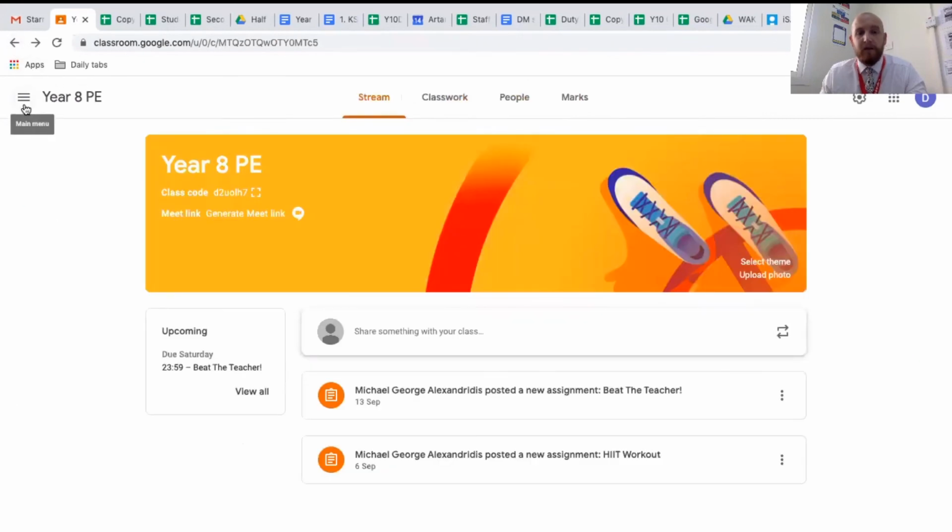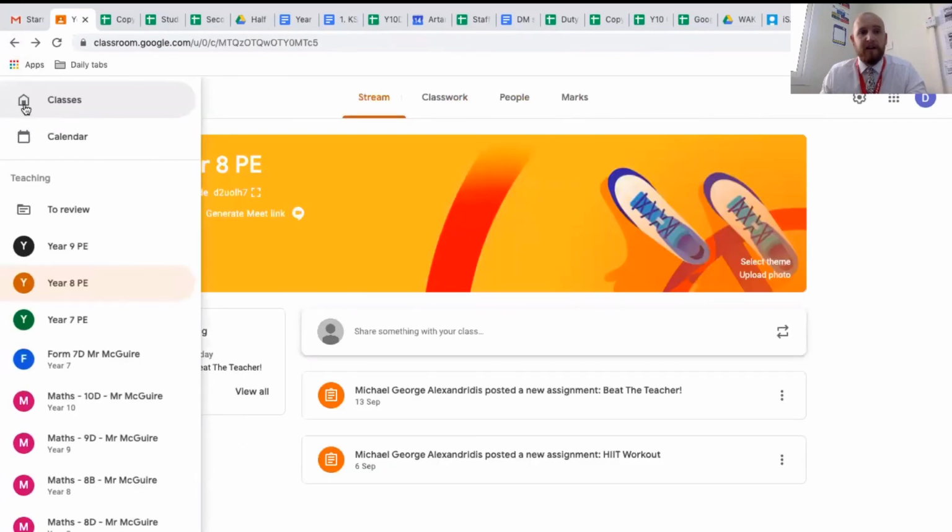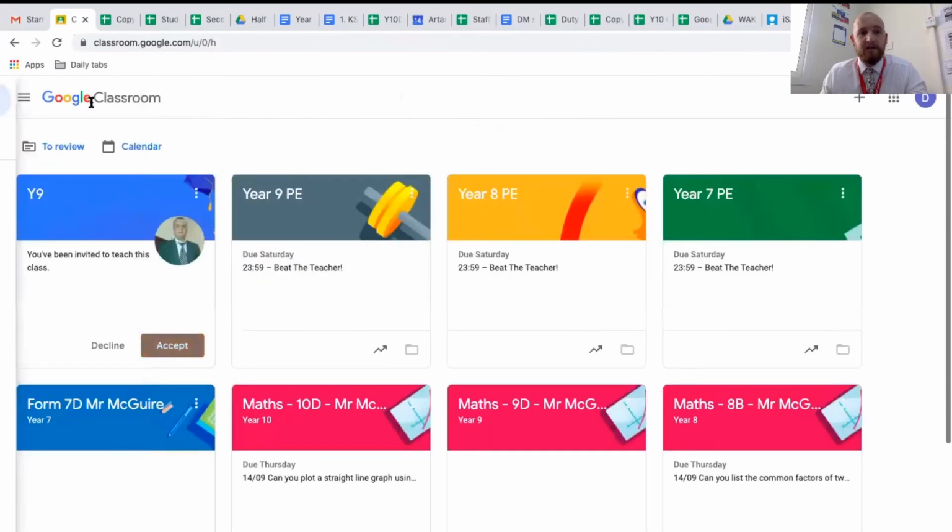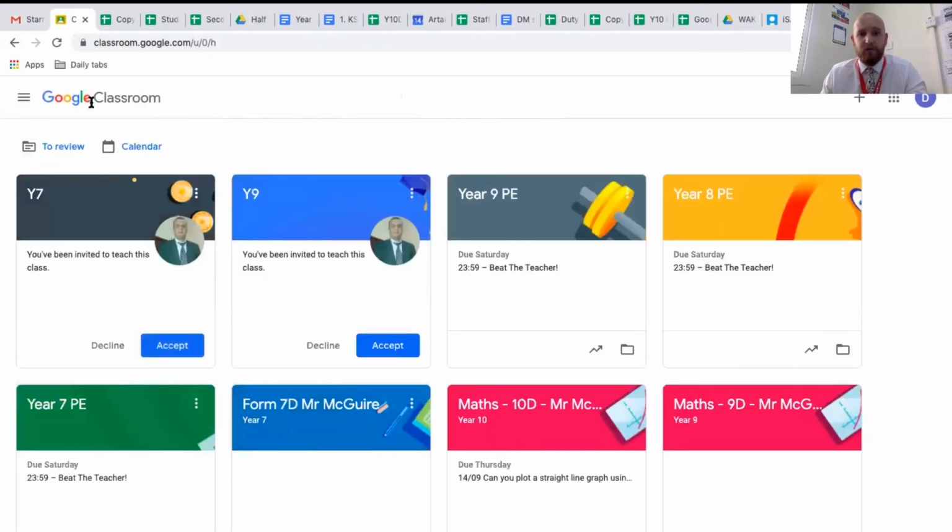Okay. If I want to go back to my home screen, I click on the left-hand side here, and I just click on classes, and it will take me back to the interface where all of the students are.